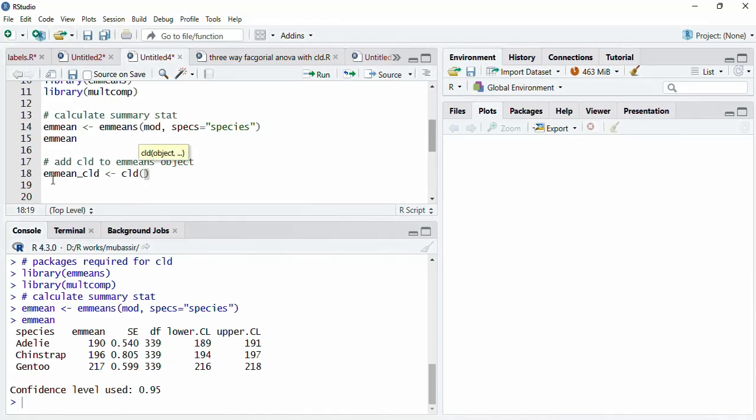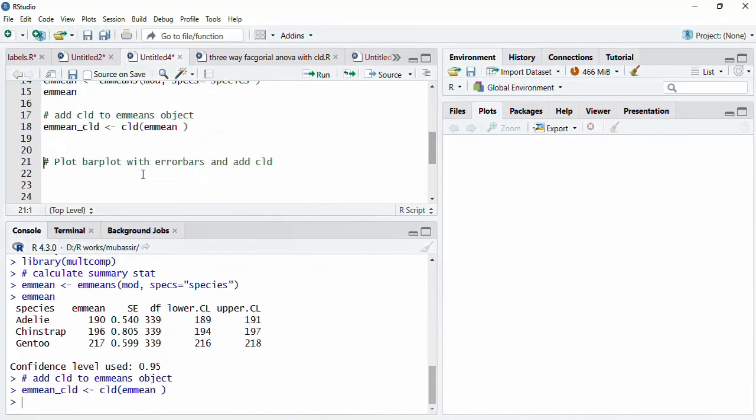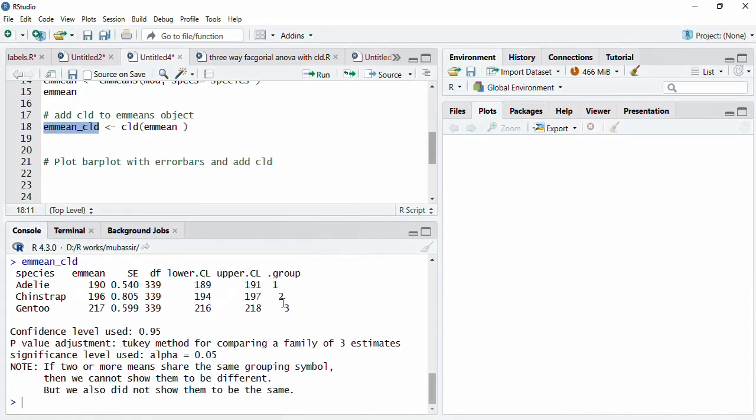And the CLD function is coming from the multcomp package. This CLD function takes the emmeans output of the emmeans function as the input. Next is letters. Otherwise, we'll get the numbers. We'll see what we get by default arguments. And this emmean_CLD will run this. And we can see 1, 2, 3 numbers are there. We don't want these numbers.